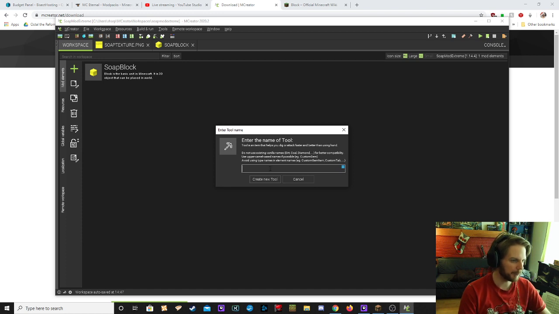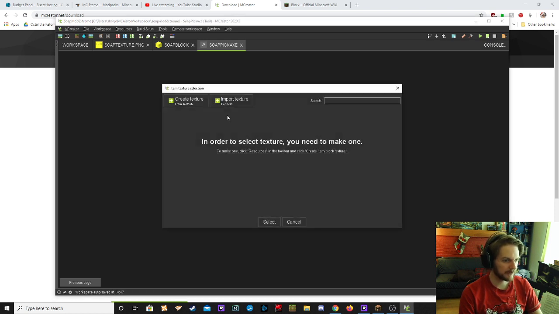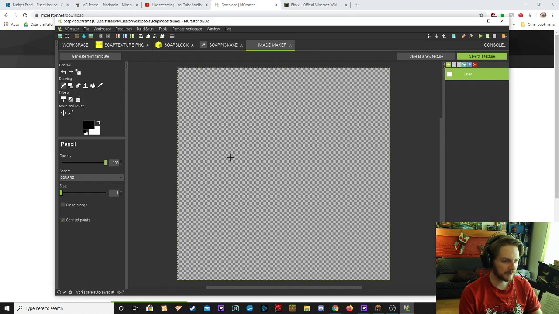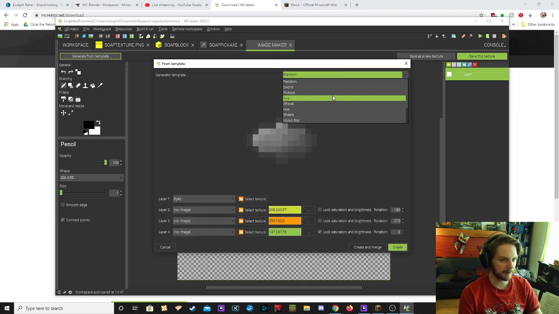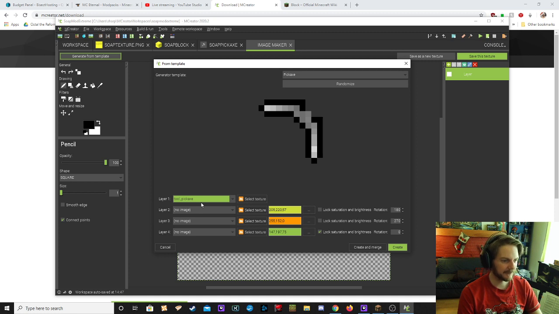Let's make a tool out of soap. So, soap pickaxe. So I could create this new tool. I could use create texture, generate from template, use a pickaxe. Okay. Let's just actually select the pickaxe, please. That would be great. Tool, pickaxe. Okay. It doesn't want me to. There we go. So we've got a whole pickaxe here.